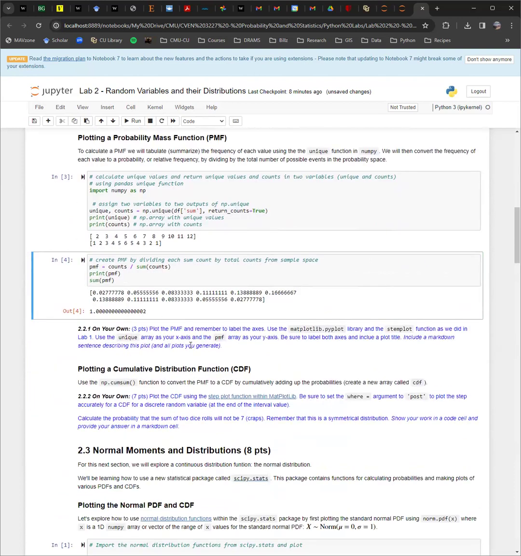All right. So on your own, please plot the PMF using a stem plot. We did this in Lab 1, so you can go back and look at that code. And then make sure you plot your x-axis and your y-axis appropriately.